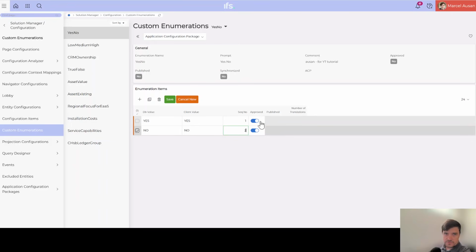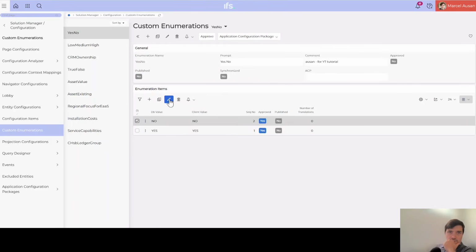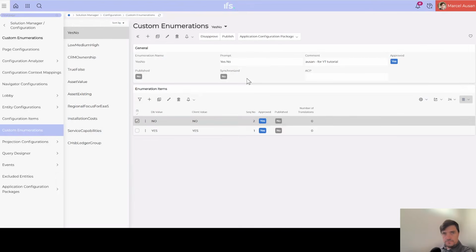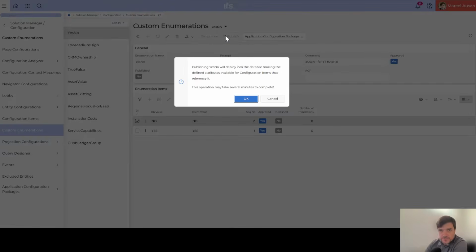But of course, if we just create a yes/no button, then they will not really see the client values on the screen, but they will just see this toggle if it's on or off. Let me just save it from here. And once we saved it, we can also approve the custom enumeration. Okay, now our custom enumeration is approved and I will also publish.